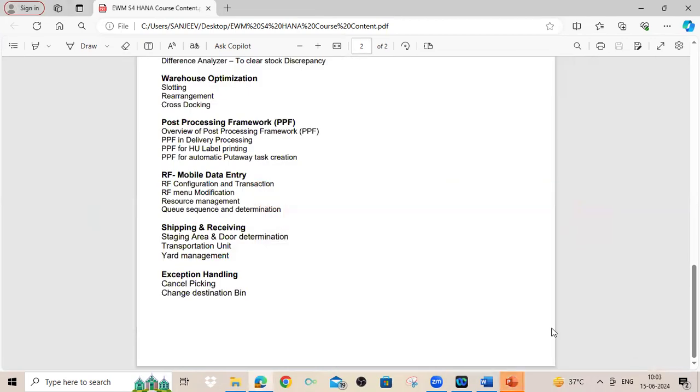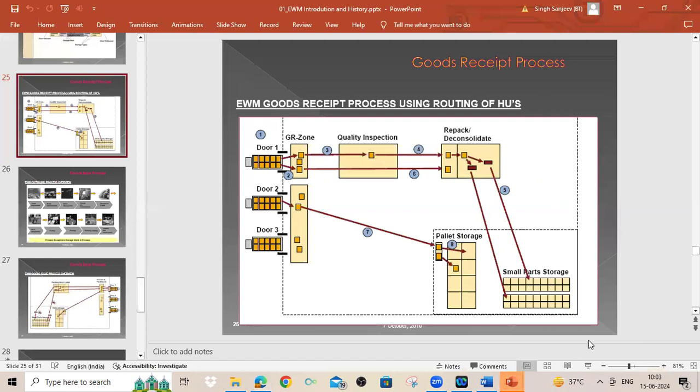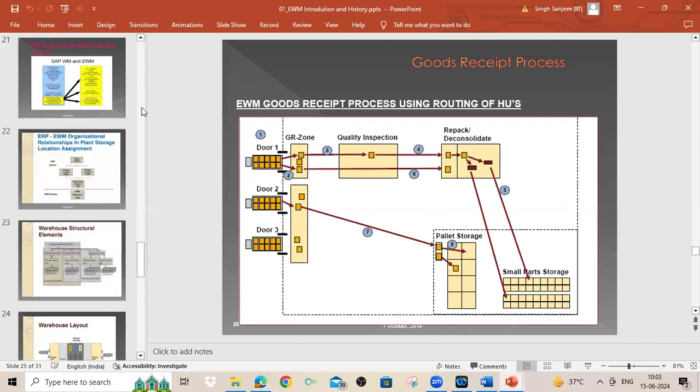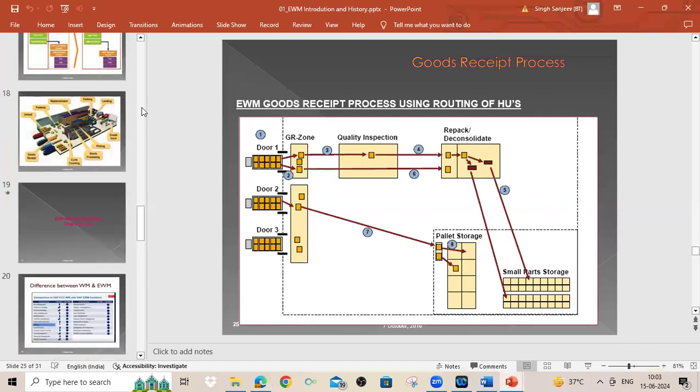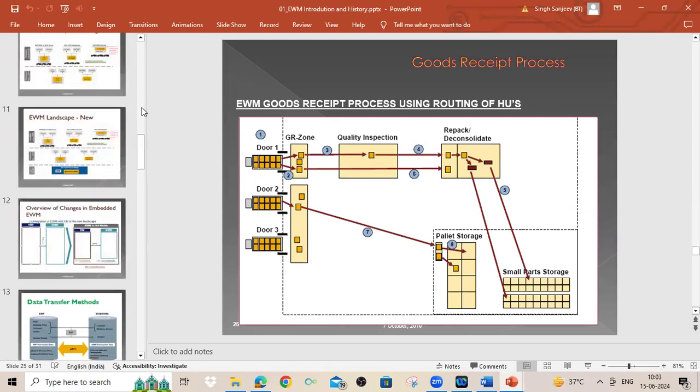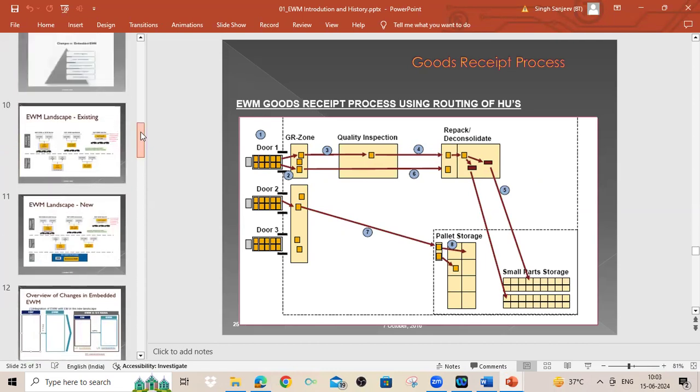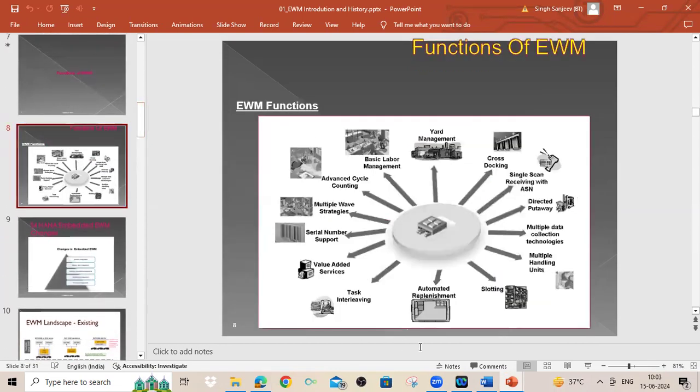I believe in this slide we have it. So here it is. We'll talk about these functionalities or features of EWM in detail going forward.